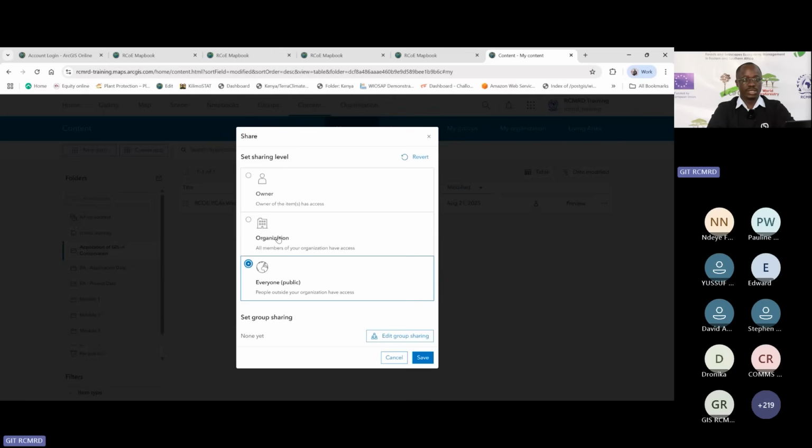If you want to share to specific members of your organization to have access to your map, then you'll select that option. But if you need everyone to access your web map and use it for their own benefit, you'll have to select the option of everyone. This is basically if you are sharing or disseminating your products to the public. So you'll have to have it open to the public so that they can access.